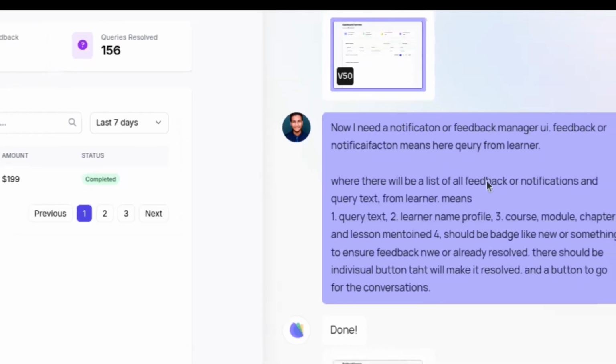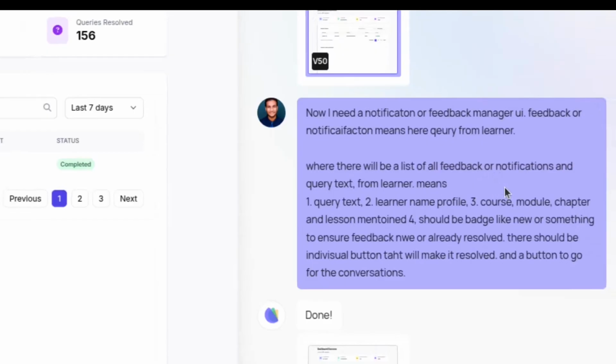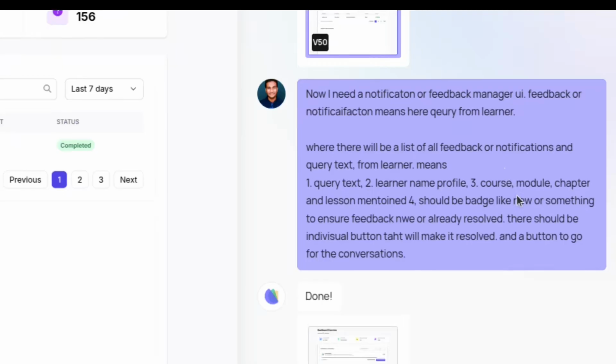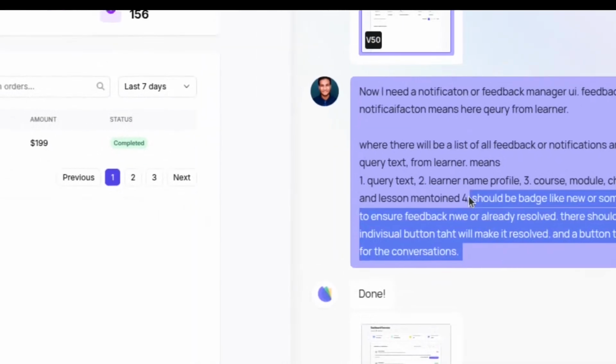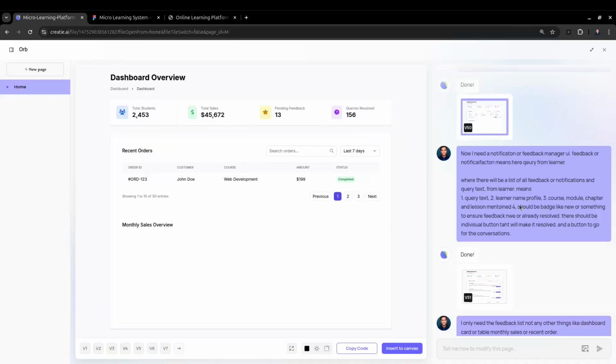Then I asked, now I need a notification or feedback manager UI. Feedback or notification means here a query from a learner, where there will be a list of all feedback or notifications, query text, query course modules, chapters, profile name, and all the information that I want to show as an admin owner, to see how the feedback actually comes from the learner.